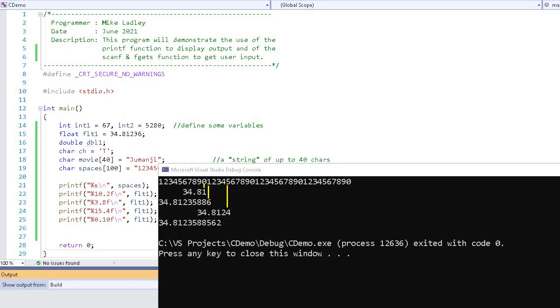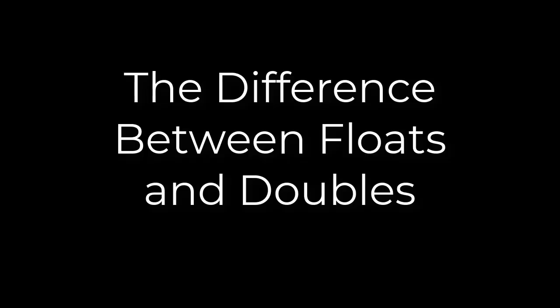Ask yourself, does the 34.81 take up a minimum of 10 spaces, including 2 decimal places? How about the next line? Does it take up at least 3 spaces and have 8 decimal places? The next one, does it take up a minimum of 15 spaces with 4 decimal places? Finally, the last one, does it have 10 decimal places? Look over these until you see for yourself why the output matches each one of those printf statements.